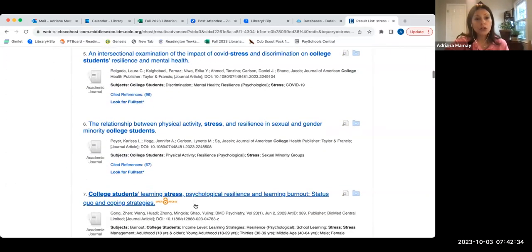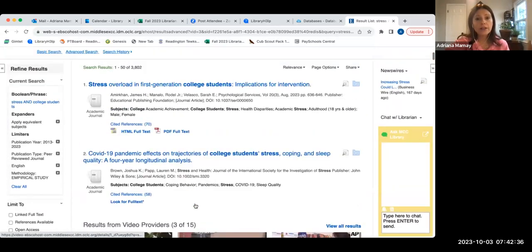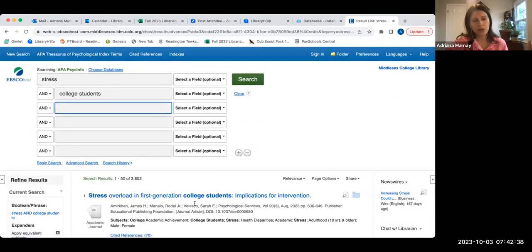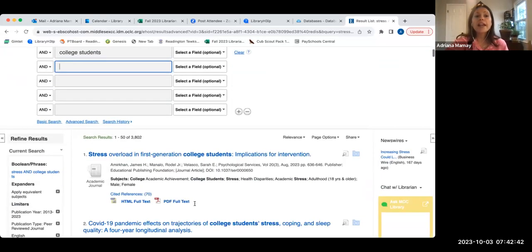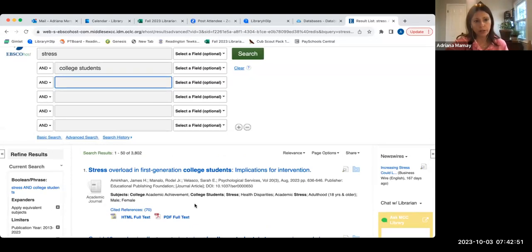And so what you want to do is spend a good amount of time playing around with your keywords, manipulating the different terms that you're using, and seeing how your results are reflected and how they change and how they're modified based off of the words that you've put in the search bars.